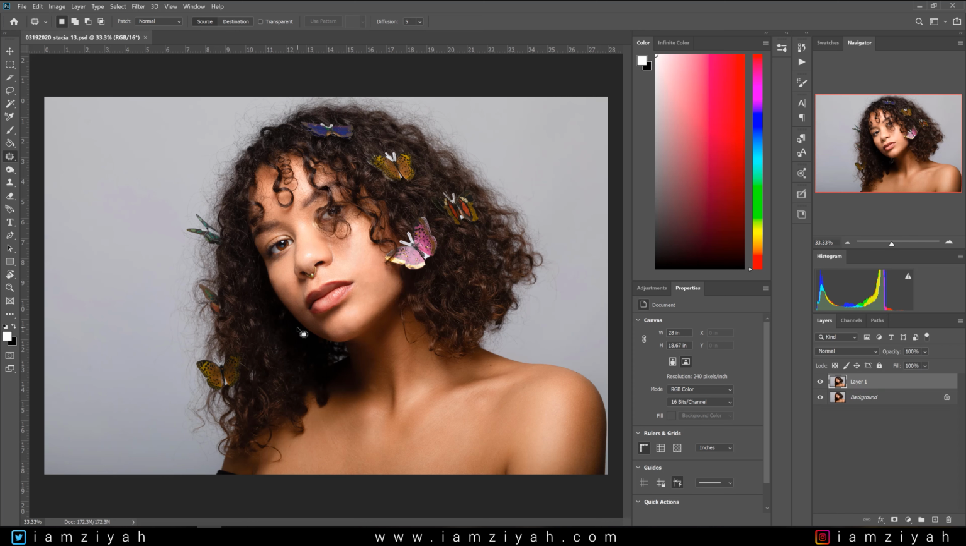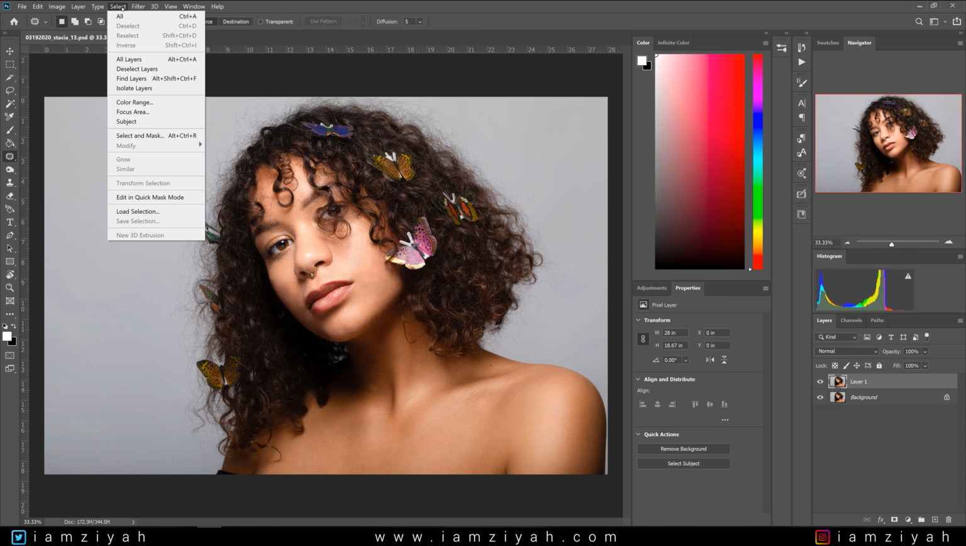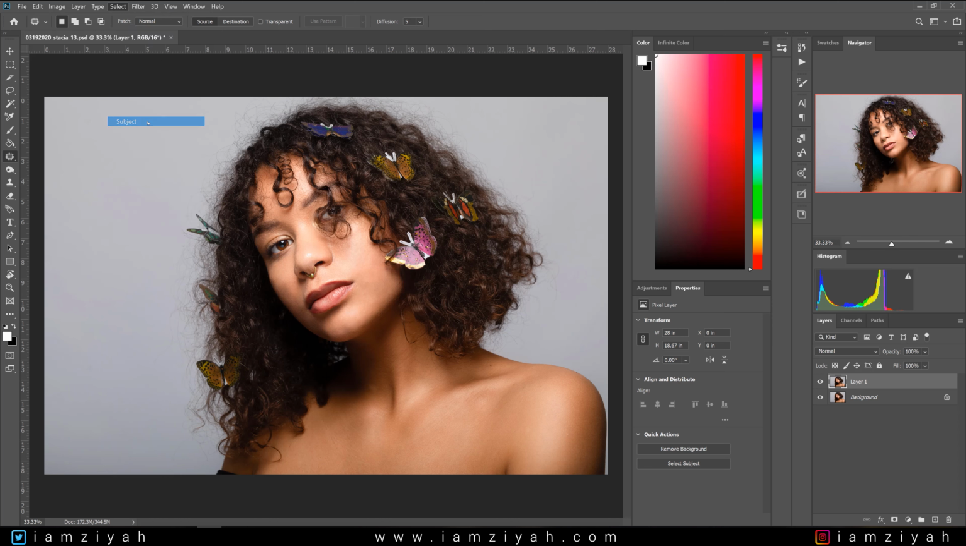First what I'm going to do is make a new layer. Personally, I'm not a fan of destructive editing, so I like to keep all my previous layers. And what I'm gonna do is go up to Select and Subject. Now, this is a fairly new feature in Photoshop. I think they implemented it in 2019. I really didn't notice it until the 2020 version. Now, as you can see, it pretty much perfectly selected her out for the most part.